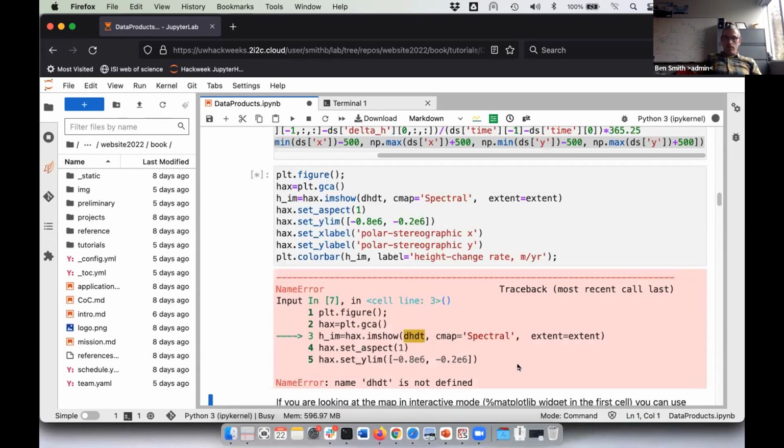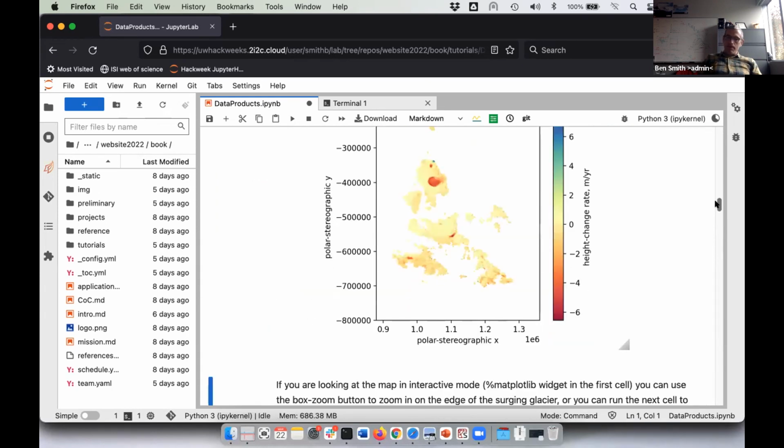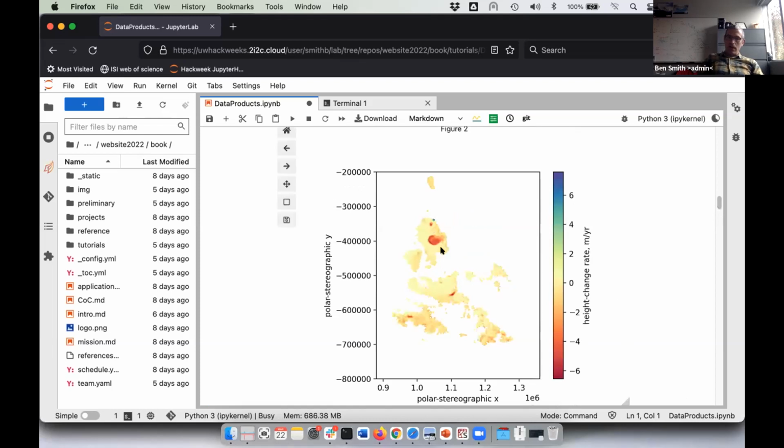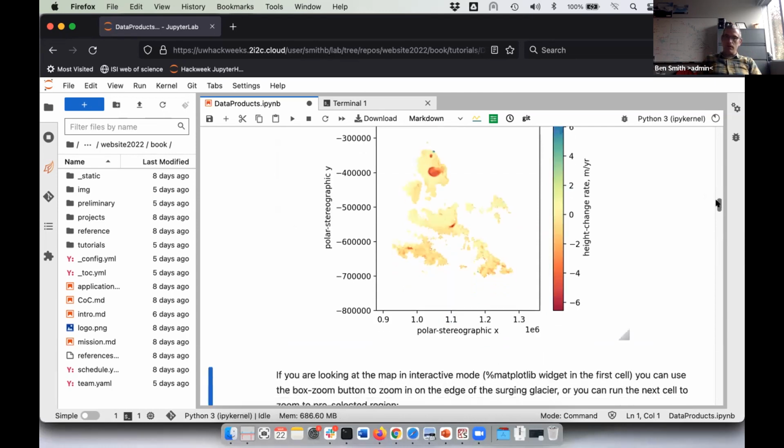So if we run that, and I guess I have to run both of these. There we go. If we run that, we get a map of Svalbard showing our particular glacier with the rapid drawdown. All of these are the different ice covered areas in Svalbard. And we're mapping the mean rate of height change between April of 2019 and the end of 2020. So you can see that there is this area of rapid drawdown. There are a few other glaciers that are flowing fast that are also sucking down their surface height rapidly.